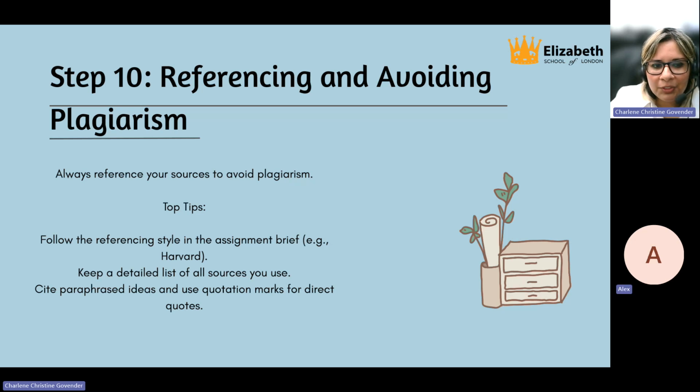So remember to cite all paraphrased ideas. If you have used information and you are rewriting it in your own words, it will still need a citation. If you are using a direct quote, please use quotation marks and add in the citation as usual.